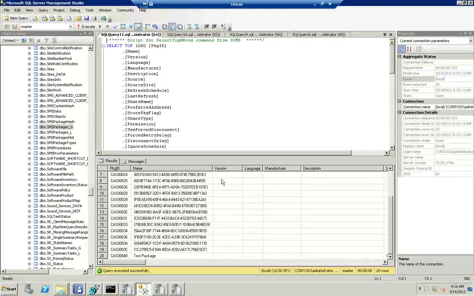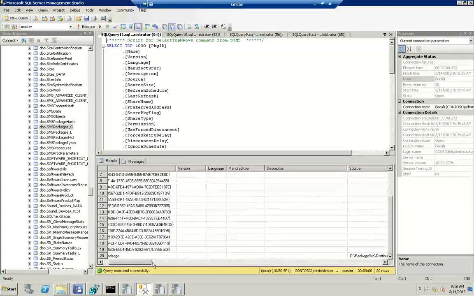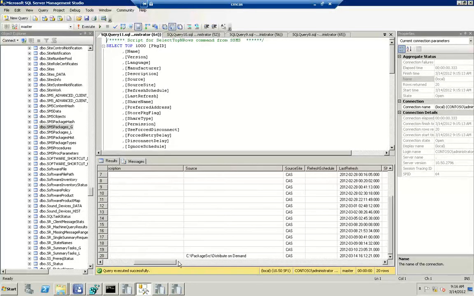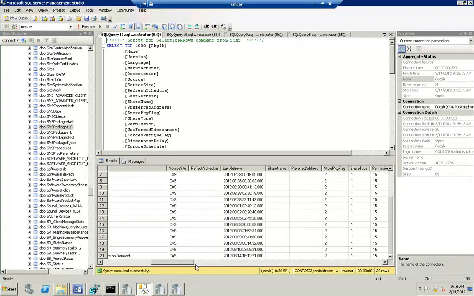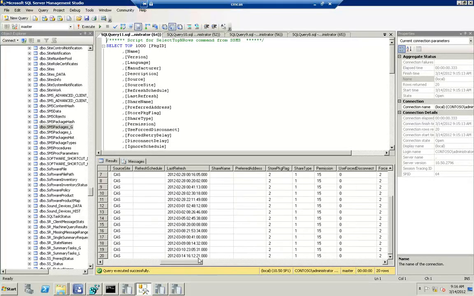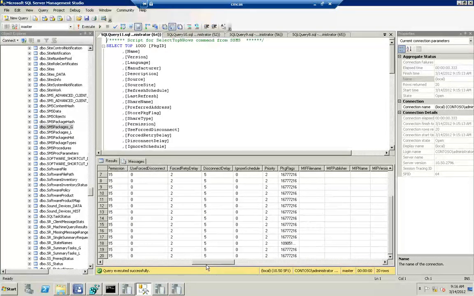Here's my test package. Now, some of this information I did not choose to fill in. If I had filled that in the UI, it would show here. Here's my package source directory. Here's the site that actually owns the package, and the site ownership is important. Typically, you're going to have the site ownership at your CAS.